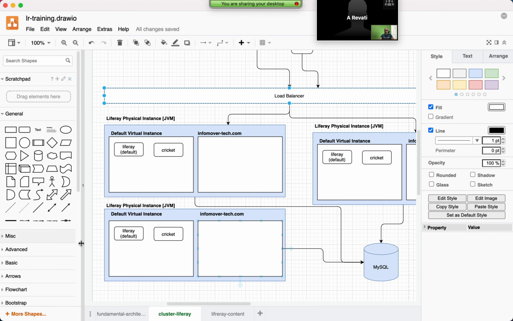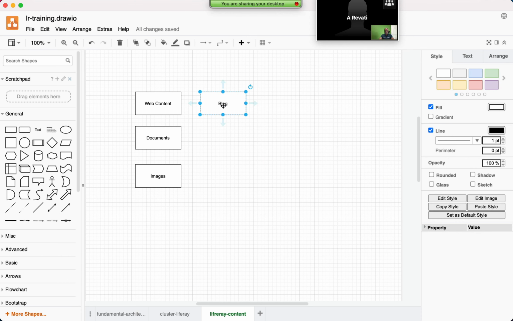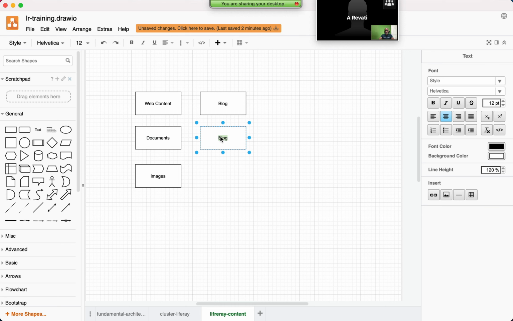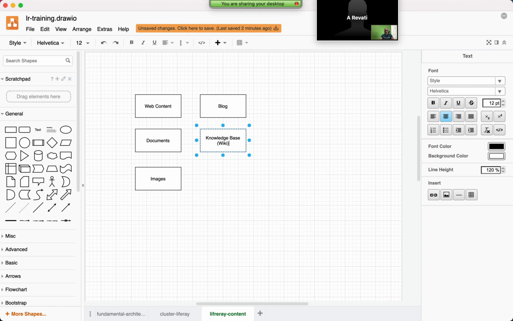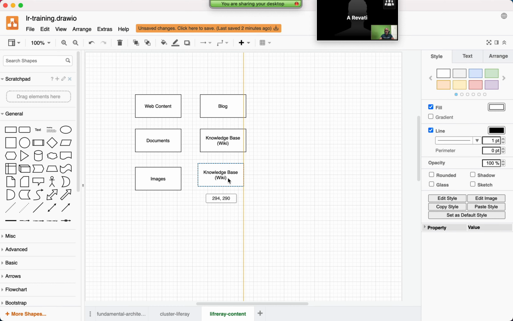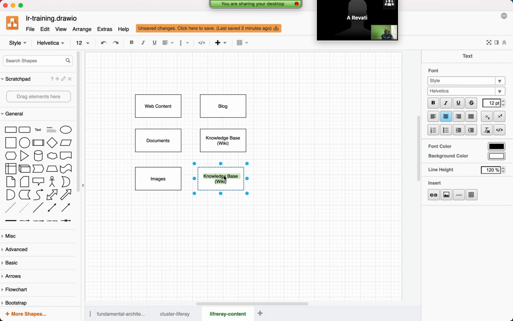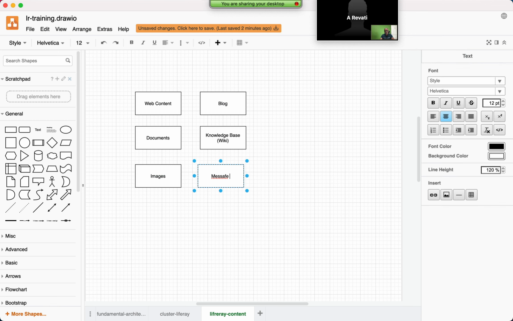So I'll go back to my draw.io. I'll go back over here. So what other type of content do we have? We have got wiki, right? But is it known as wiki? No, it's known as what? Knowledge base. Okay, and then I say in brackets wiki. You do also have something called message board. What is that message board, my dear friends? Tell me. Forums. What are forums? So message board.